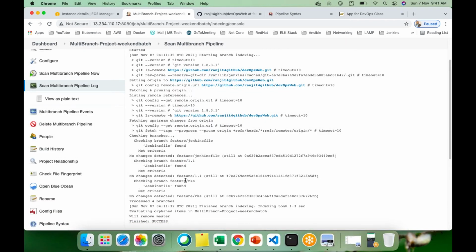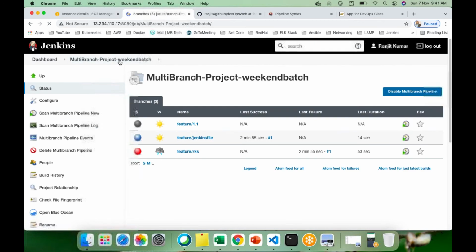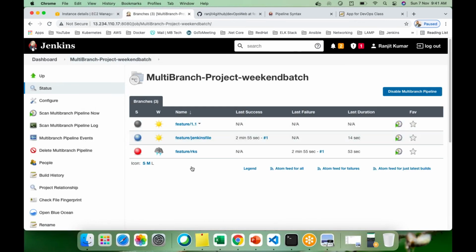Now suppose Venkat is working on his branch, feature 1.1. He will not touch anything else because he does not know what other changes have been made here, right? He's working on his branch, so he can simply click this and build his particular branch. He does not need to go and run everything.